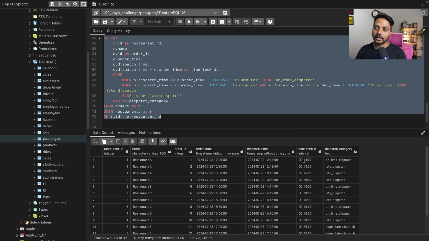Now let's see this one. See, dispatch within 14 minutes. So we can see the right batch, which is on time dispatch. This was dispatch within 18 minutes. So late dispatch, which is also correctly categorized. This one again 14 minutes, on time dispatch, 20 minutes, late dispatch.